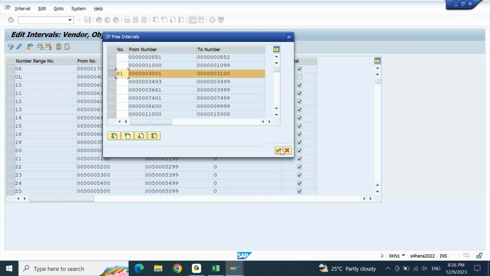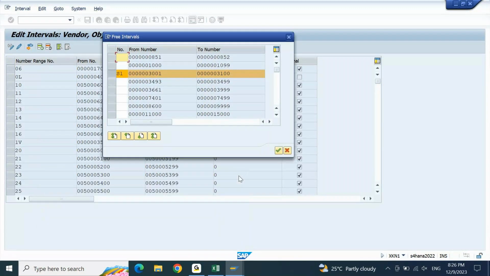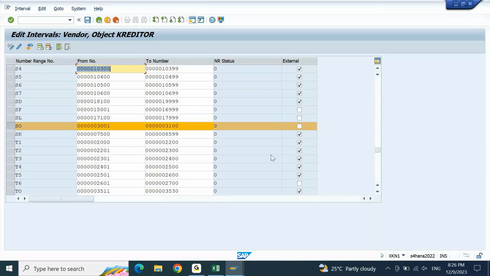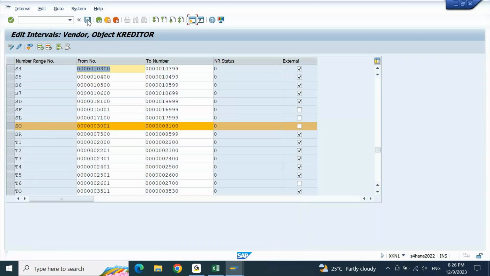Click on continue. Now it is giving a message, an interval already exists with S1. So S1 is not accepted because somebody already created it. If I say S2 or if I say SO, it has accepted SO, and if I scroll down to S series, here is SO. Make sure this number range is available and try to save it. This is what I am creating. The number range that we have used is 3001 to 3100.